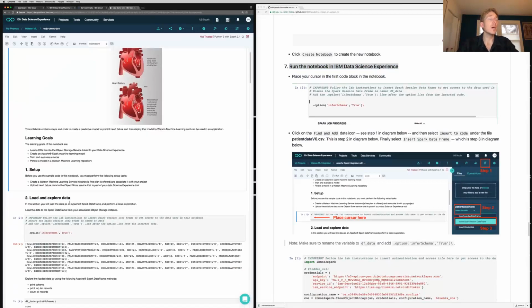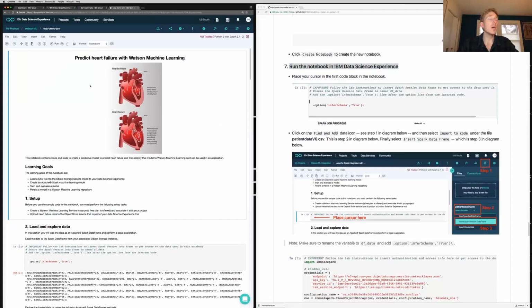As you work through the notebook, this talks a little bit about what our goals are here. We're predicting heart failure with Watson Machine Learning. We're loading a CSV file from object storage. We're using Apache Spark to create and train a machine learning model. And we're going to persist that model in the Watson Machine Learning repository, the service that we created just moments ago there on IBM Cloud.